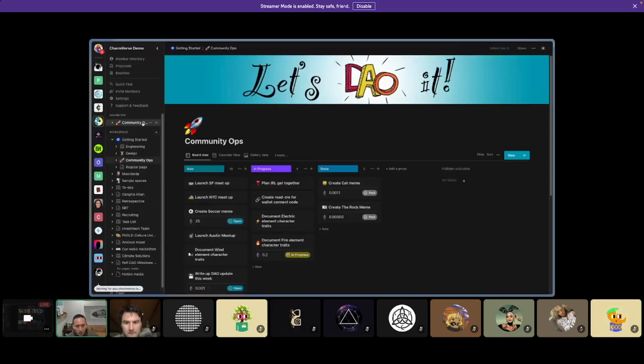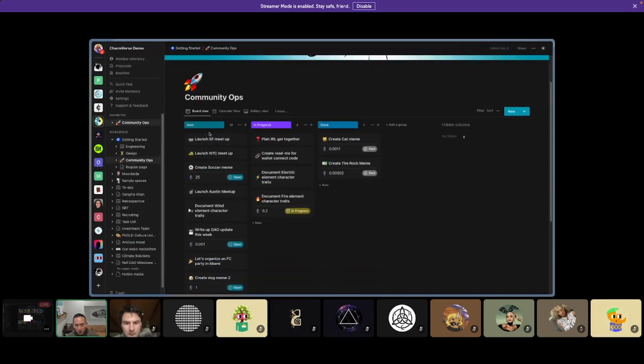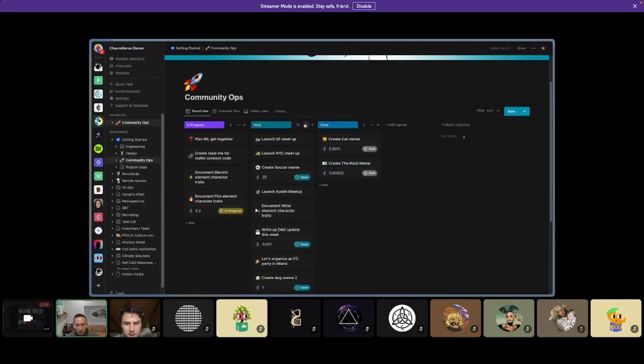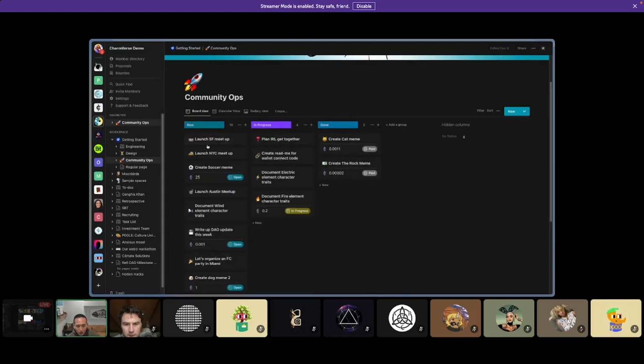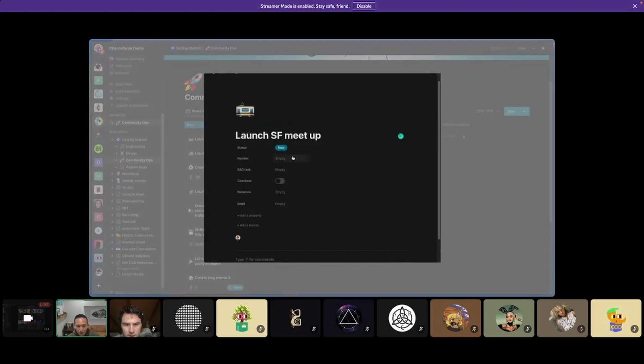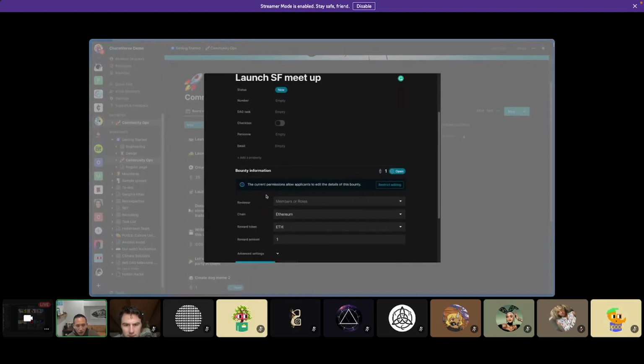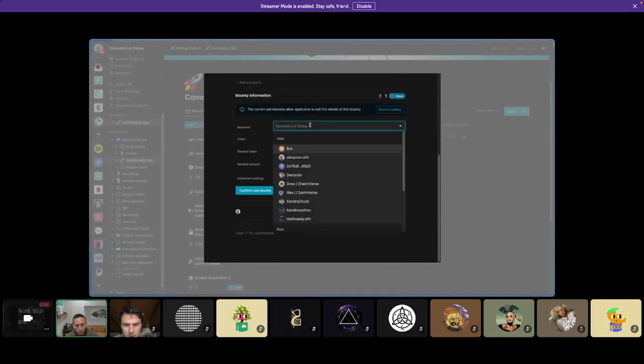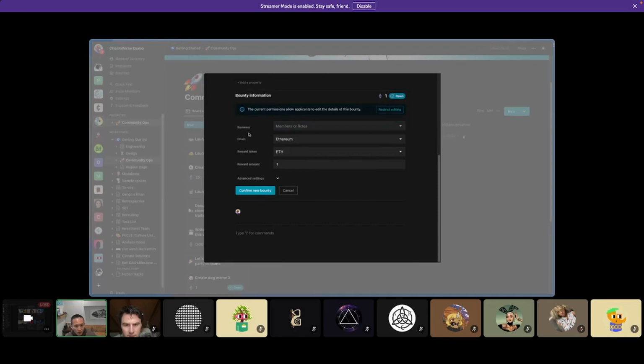We also have a task management system that comes with it. So your basic Kanban board, fully customizable, drag and drop, color, basic things that you can expect. But we also allow you to attach a bounty to any task that you like. So for this particular task, you can attach a bounty, and you can set who is going to be reviewing this particular bounty.